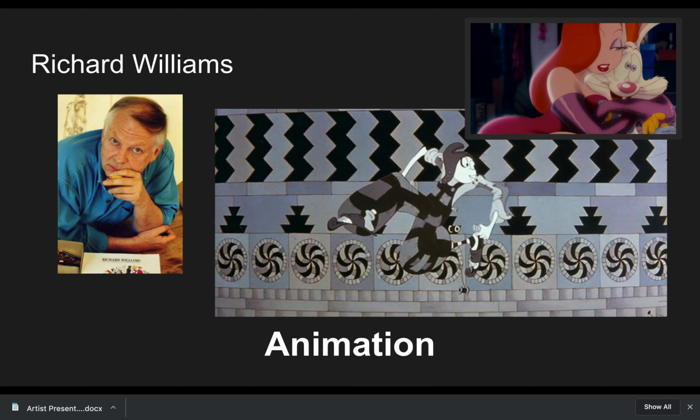You have Richard Williams, another animation artist who was probably best known for his work on Who Framed Roger Rabbit, but has a beautiful work of art called The Cobbler and the Thief, an actually unfinished film that he's been working on for about 30 years, and it's a very beautiful object as well.